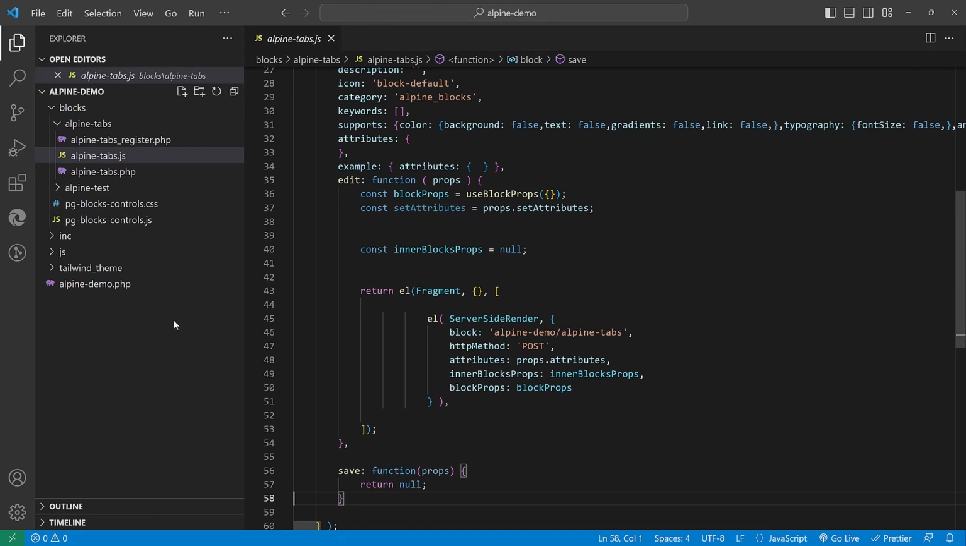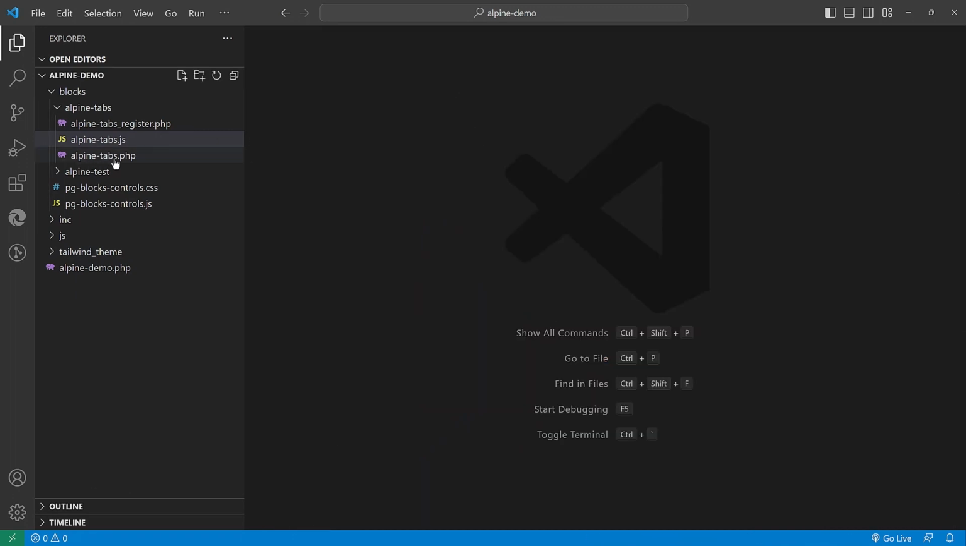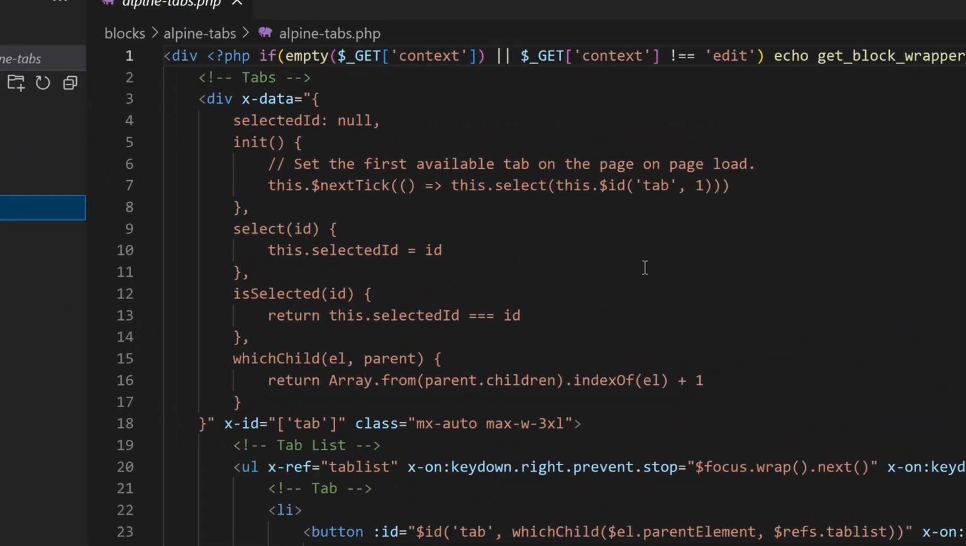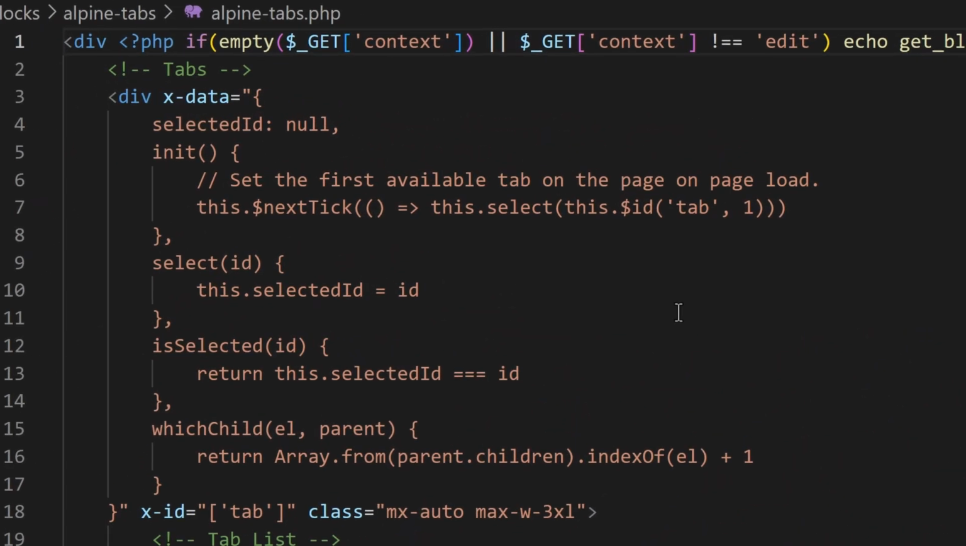Once again, we're in VS Code, and now you can see that most of the logic for our block is going to be here inside the PHP file. And this took me a lot longer to troubleshoot than it probably should have. Can you see what the problem is? Let's go back over to Pinegrow and take a look at it there.